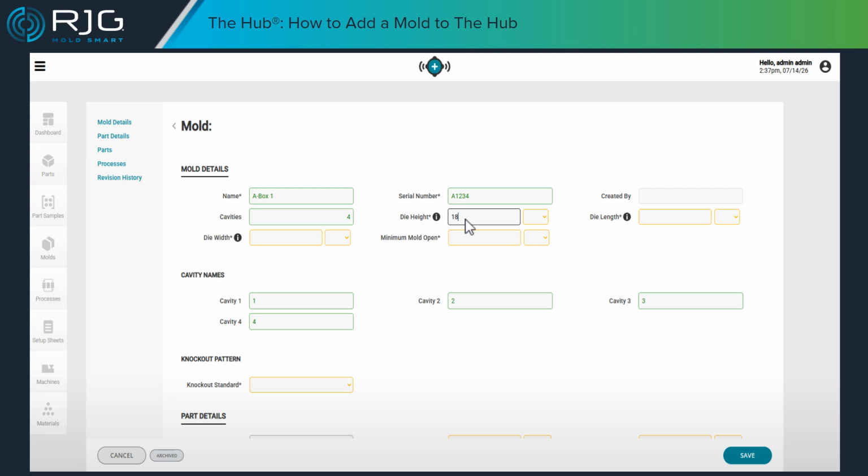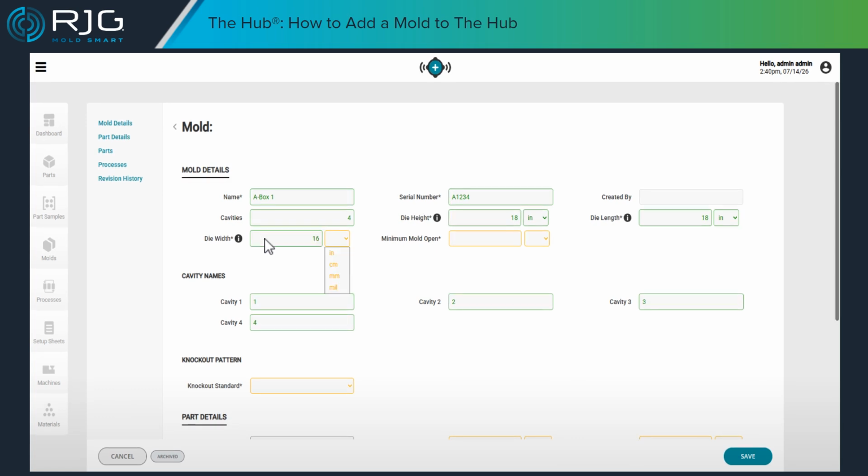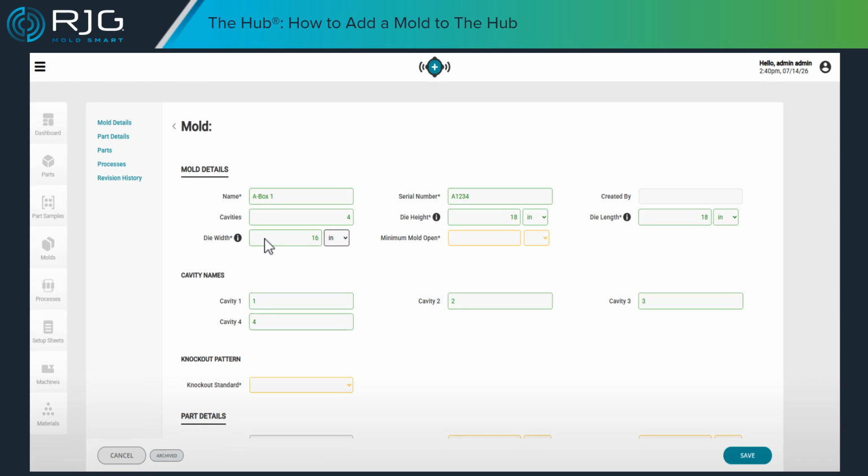Then, we will choose the units by selecting the arrow next to the field, to reveal the drop-down options for units, where we will select IN for inches. We will continue to add the information for our mold example, including die length, die width, and minimum mold open. With the mold details section filled in, we will move on to the knockout pattern section.